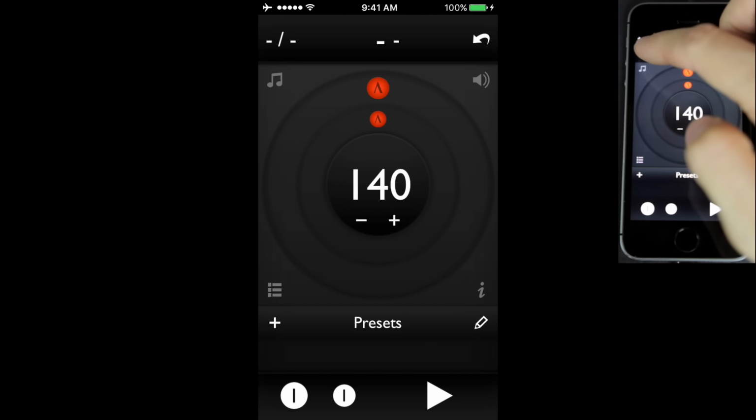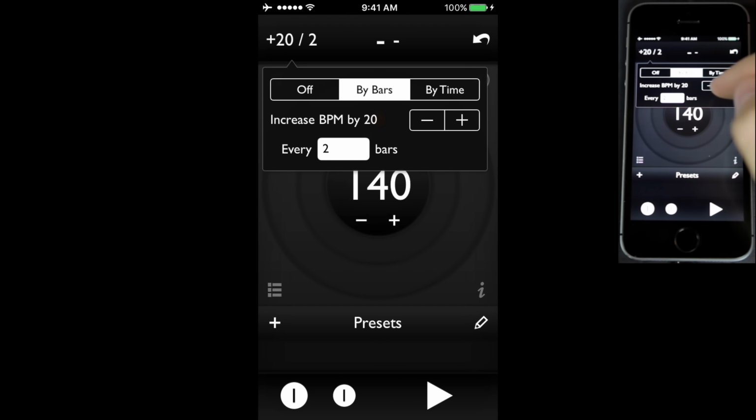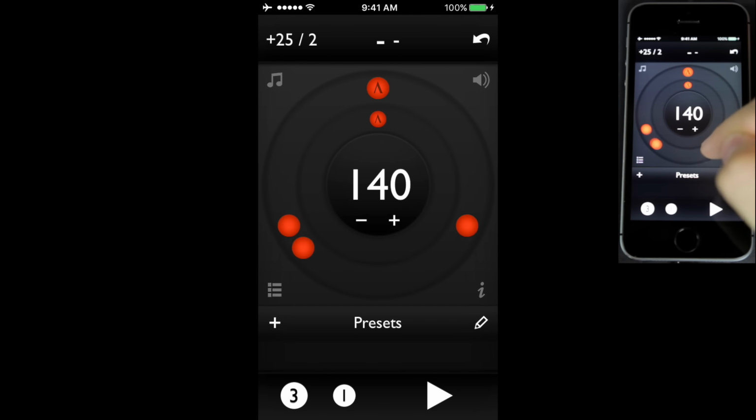So up in the top left, we have some controls that allow us to increase the tempo by a set amount every certain number of bars. So let's say we want to increase by 25 BPM every 2 bars. We can set that up.